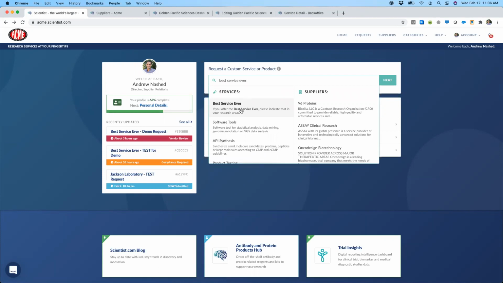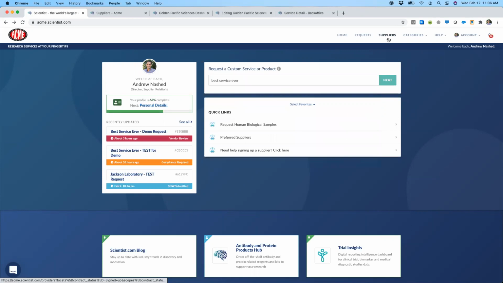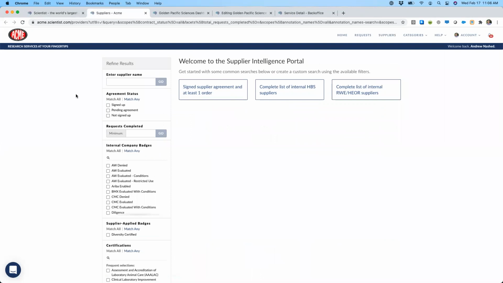And then the final way that clients can find suppliers is through this suppliers button up top. If they click on this tab, they are actually taken to a new page, which we call our supplier intelligence portal. This is actually giving the clients the ability to filter through the different suppliers that we have on our system based on different criteria.